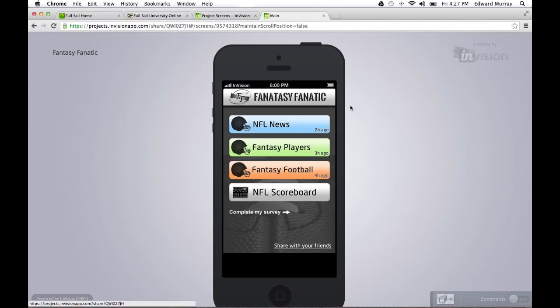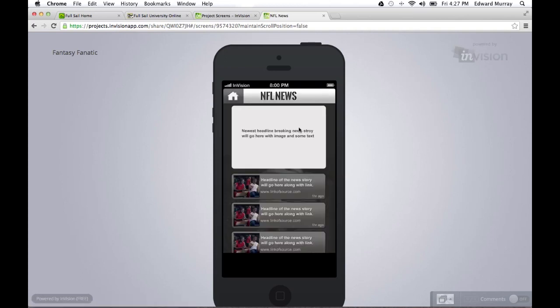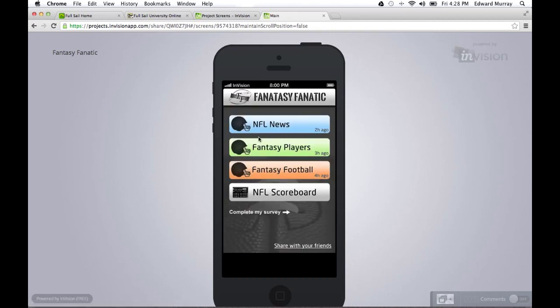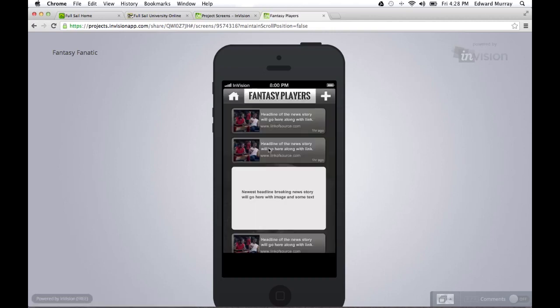A couple of the other things were when you go into another section of the application, I got rid of the word home. I just added a little icon. I think that's a little more recognizable, a little easier on the eyes, and just looks a little bit cleaner than having the word home written on there. Did the same thing with fantasy players and also added a plus button, which is a lot better than having the word add for the same reasons as home. It just uses up less space and looks a lot cleaner.